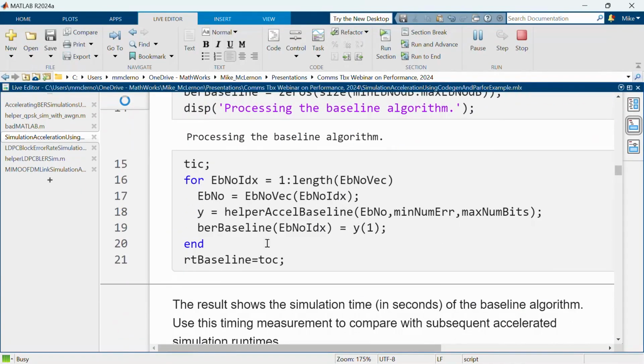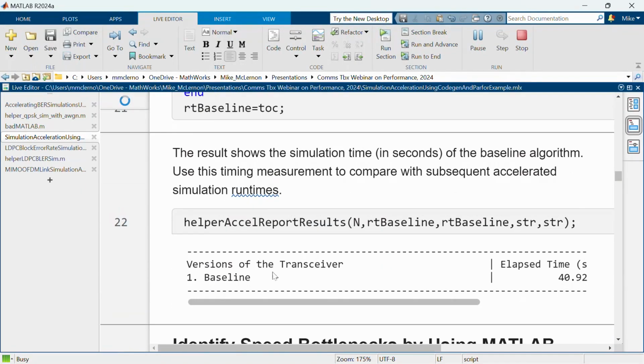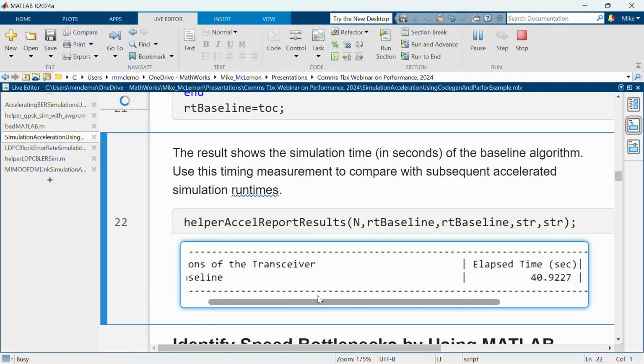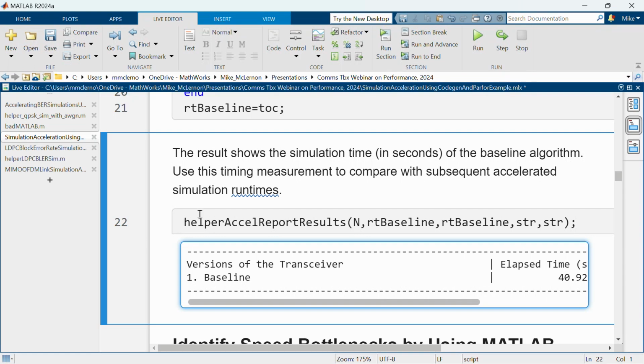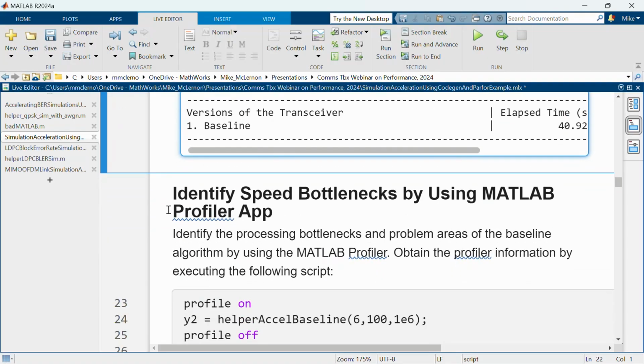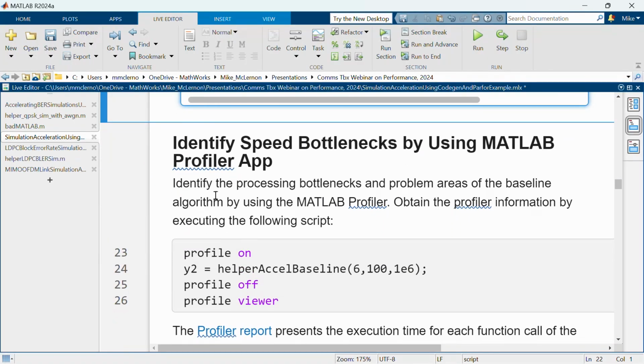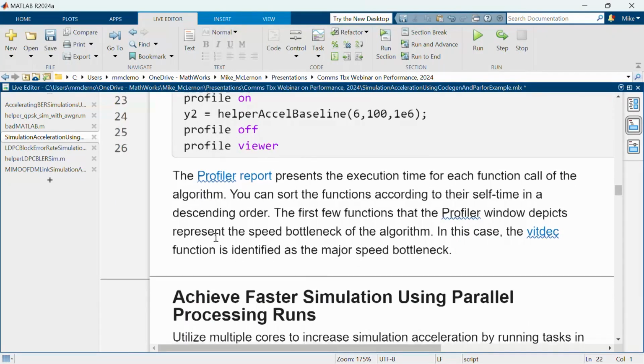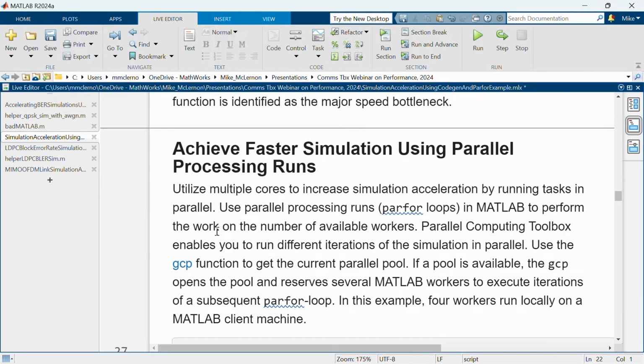But what we also want to do is take a look at our baseline. So our baseline has run, and it took about 41 seconds. Okay, that's where we start. That's using a single CPU for the entire simulation. Okay? And then we can identify bottlenecks with the profiler. We've talked about that, so we won't do it again.